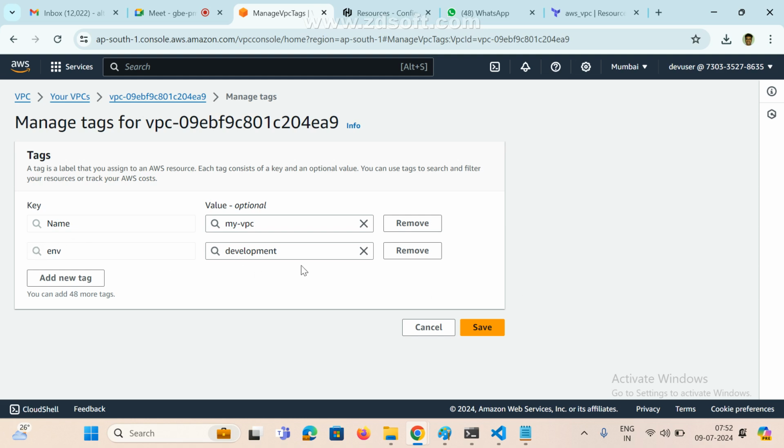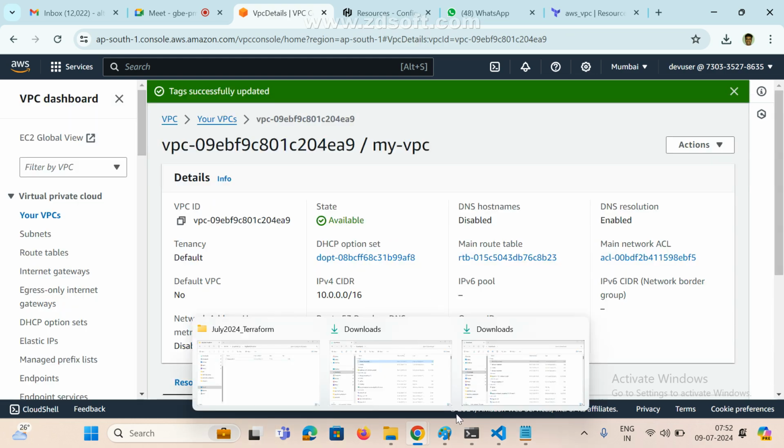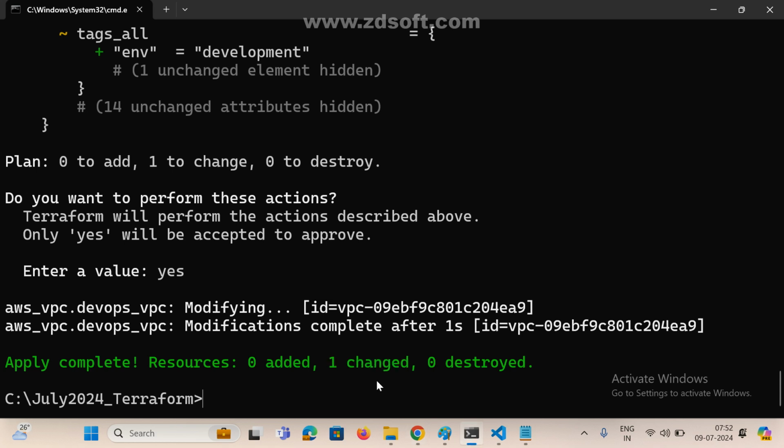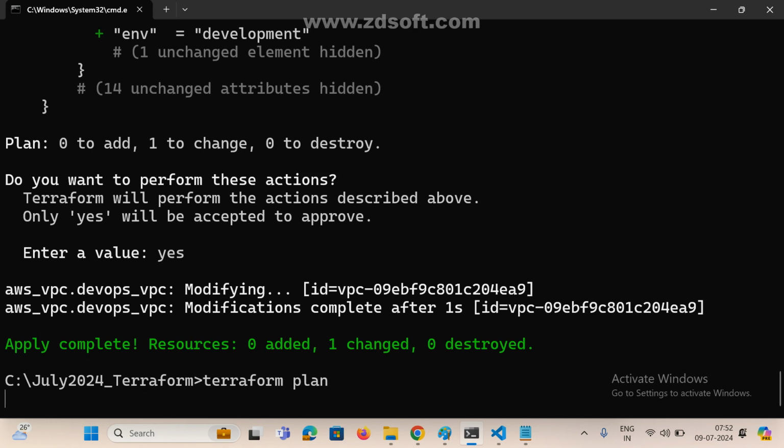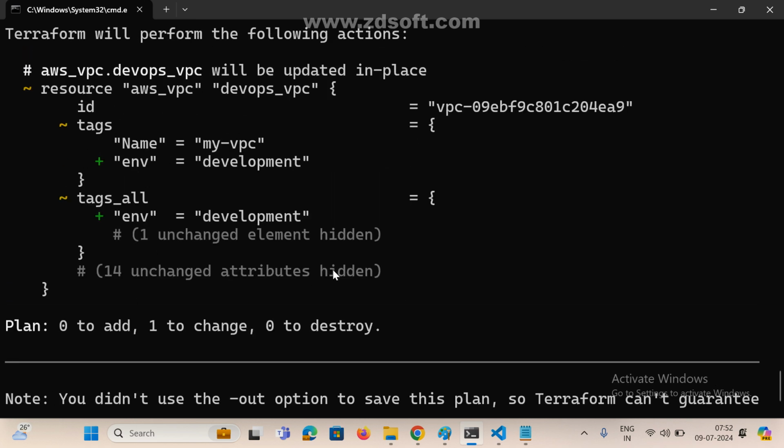Got it? Same way, whatever we do manually, same thing. For example, I am removing this tag. Okay, I saved. Now I am running the same script. What is happening? I removed it manually, and I am running it at script level, Terraform plan. Now observe here. If you do it manually, all that we can do. One is changed. It is verifying, right? Already.